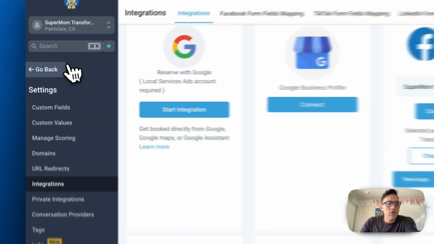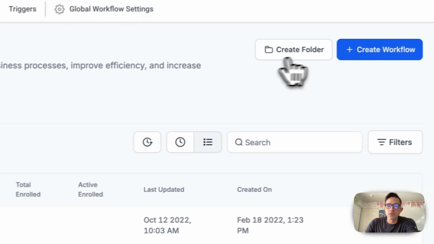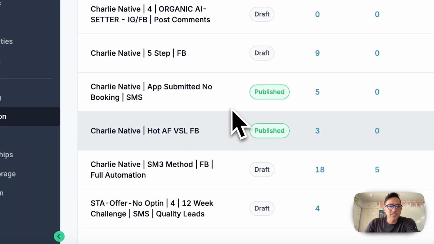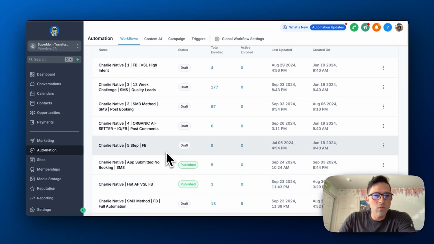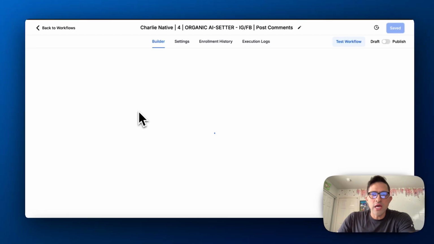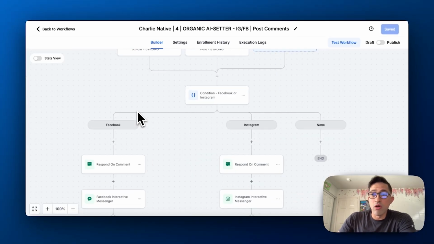All right, so now I'm going to go back into automation. I'm going to go back into the Charlie Native use cases, and I made one specifically for this. So where are you? Here we go: organic AI setter, IG FB comments. I'm going to click on that, and then go through each step so you can just follow along and literally copy it if you like. First things first, we need a trigger for Charlie.